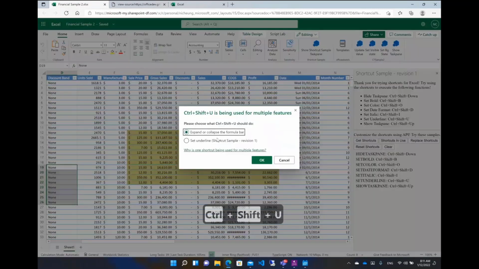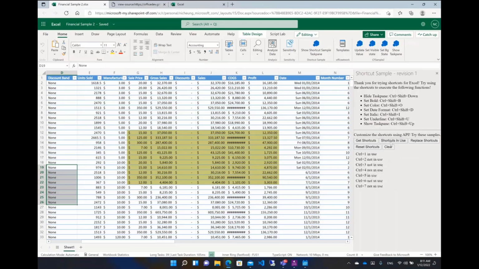However, there will be a conflict. So we can go ahead and press on getShortcutsInUse, which will tell us that currently Control 2, 3, 4, 6, 7 are not in use. So we can go ahead and replace those shortcuts by pressing the replaceShortcuts button.